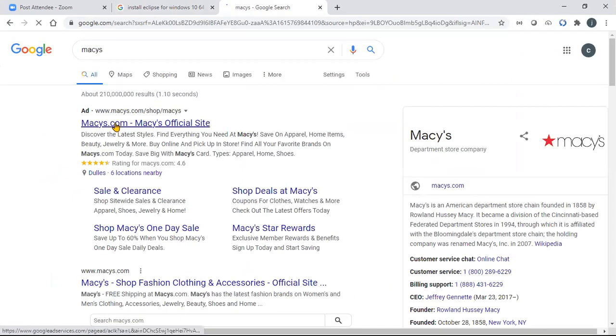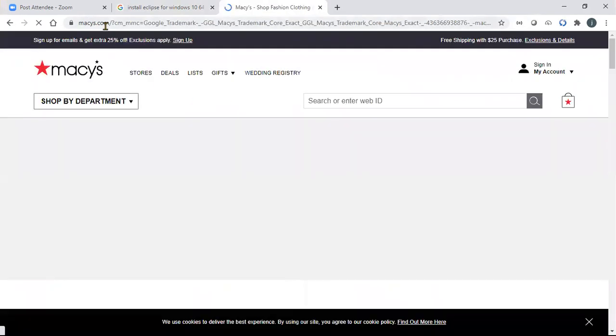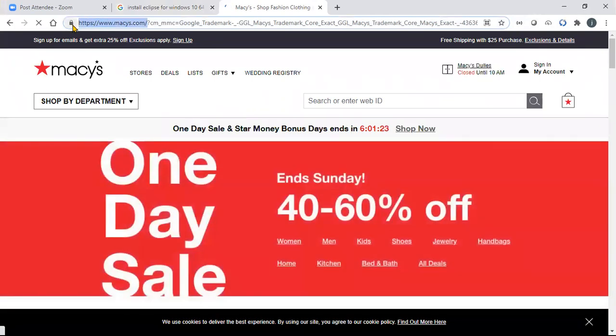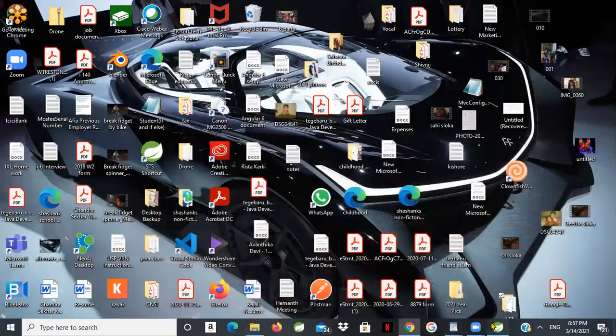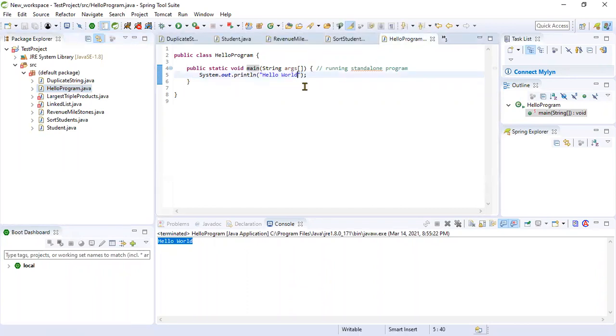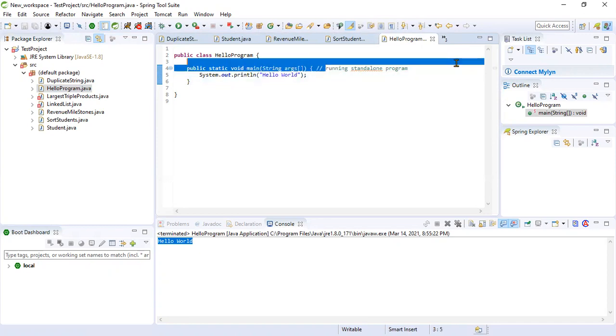If you go to Macy's.com, it is a shared one. Any customer can access it from the internet. But another program which I created on my computer, you cannot run. You can't actually get this exact program. You have to create it on your computer, and then only can you run it. That's what is called a standalone program.